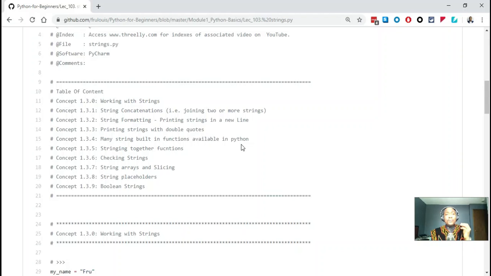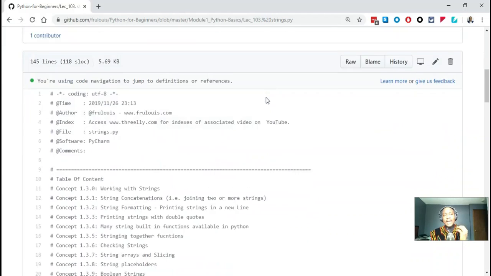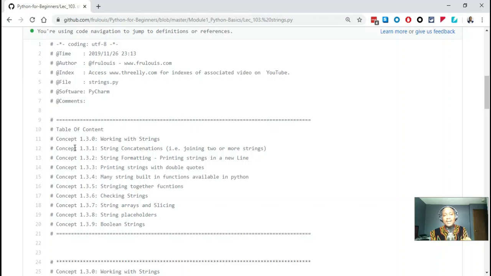So we are still in module 1, which talks about Python basics. This is lecture 3 that talks about strings specifically, and within that lecture there are many concepts. Concept 0 is working with strings, and then we went to string concatenations, then string formatting, and printing strings with double quotes, very important. We saw how we can use many built-in functions within strings to manipulate uppercase, lowercase, and such.